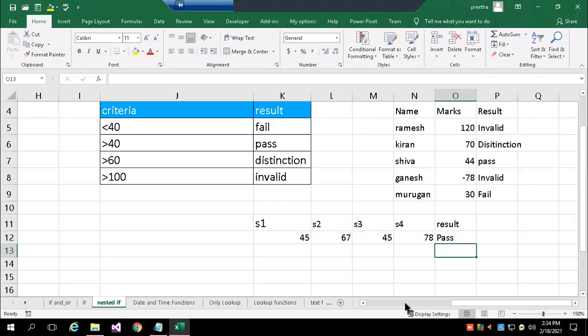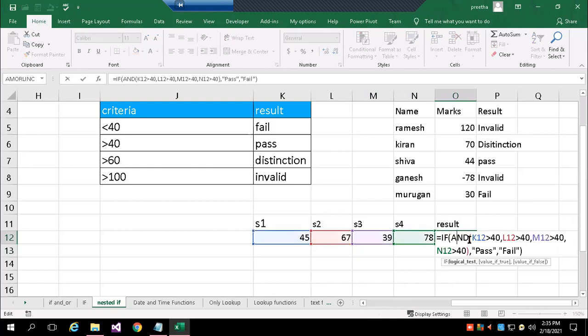You're understanding? Here, if I purposefully make any one of the subjects 39, then my result will become fail. All the others are true, but one is not satisfied, so it becomes fail. So in cases like these, where all the conditions must be true, then it should carry out some action, use IF and AND combination. If any one is enough, use OR.